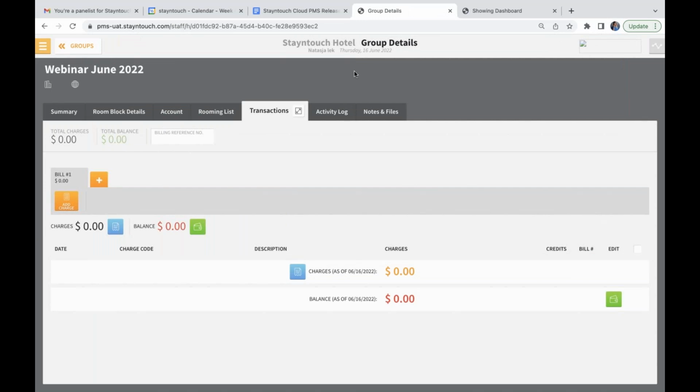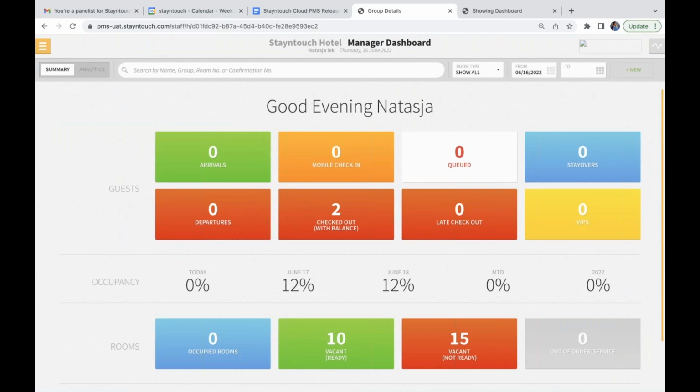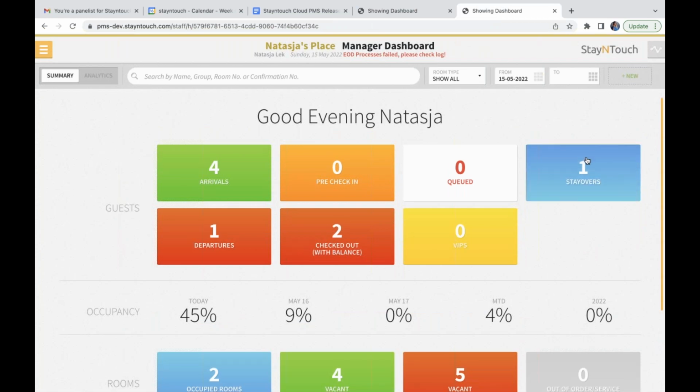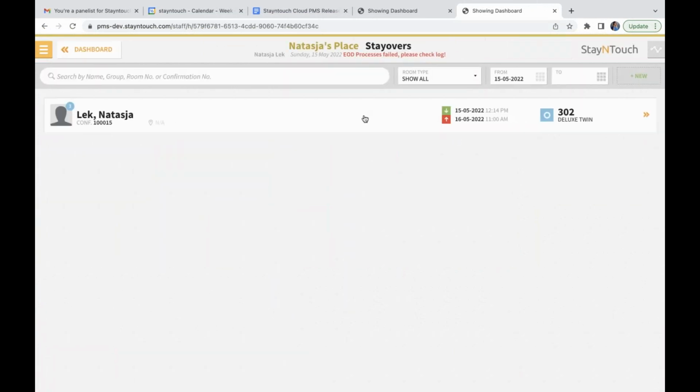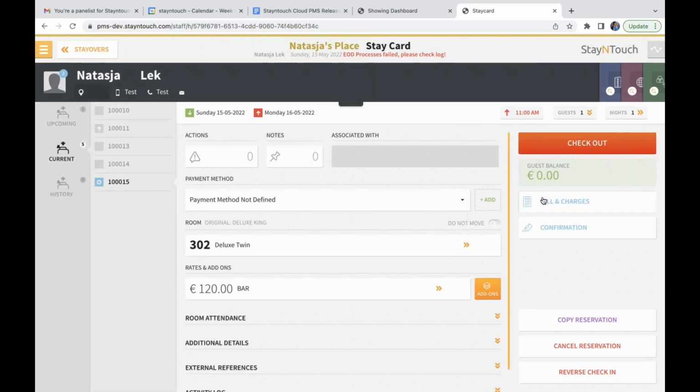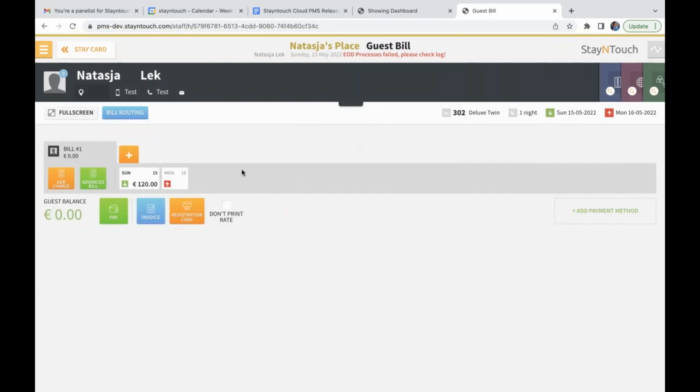Then the next item that we have is when a reservation is checked in, normally the charges get posted during the end of day. But now when a reservation is shortened to day use, the charges will post automatically. So I have a reservation here that is already a stay over. And when I go into the bill and charges, you'll see that nothing has been posted yet, as this gets posted during the end of day.